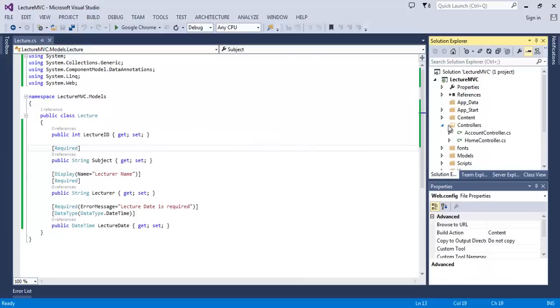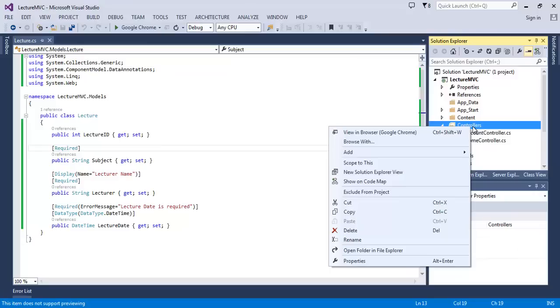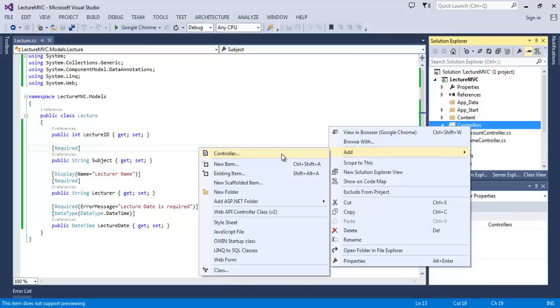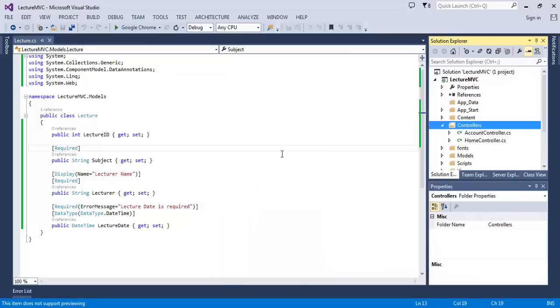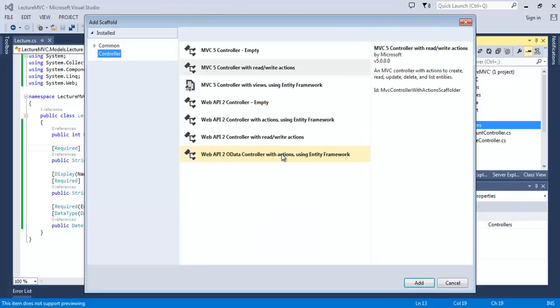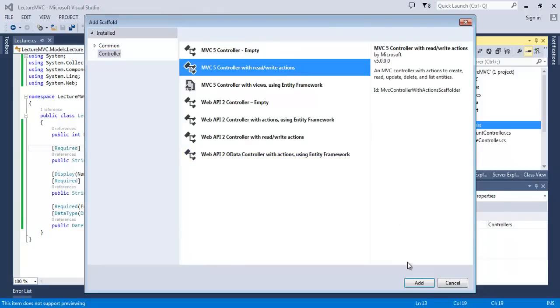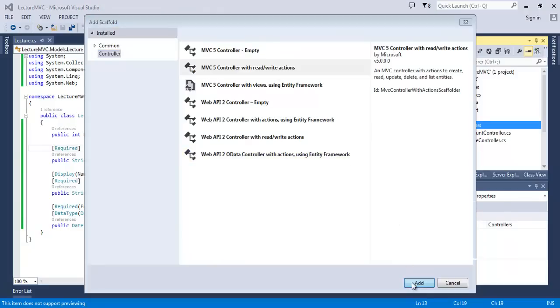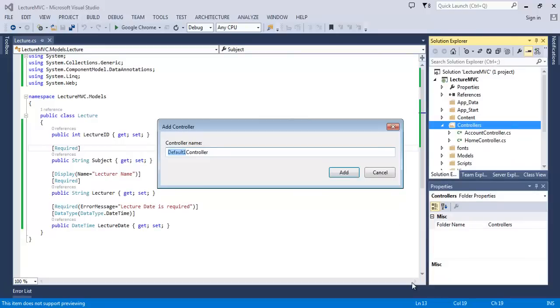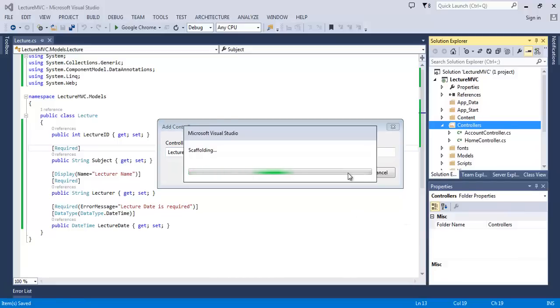And here are the controllers that are provided by default by Visual Studio. We will create a new controller for our project. So add controller, and here we will select the read write actions and add, and keep the name of the controller as lecture controller, and then add.